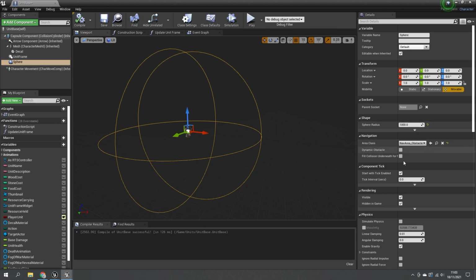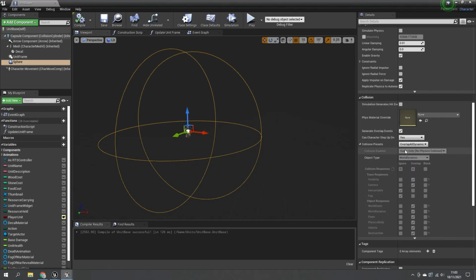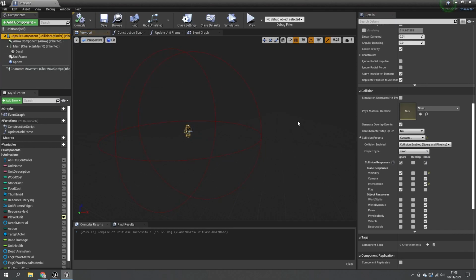Then you want to go to its collision settings. And down here, we're going to change it from overlap to custom. And we want to ignore pretty much everything, so tick ignore everything. Fog, though, wants to be overlapped. And for object responses, we want world static, world dynamic, and pawns to be overlap as well. Compile and save this.